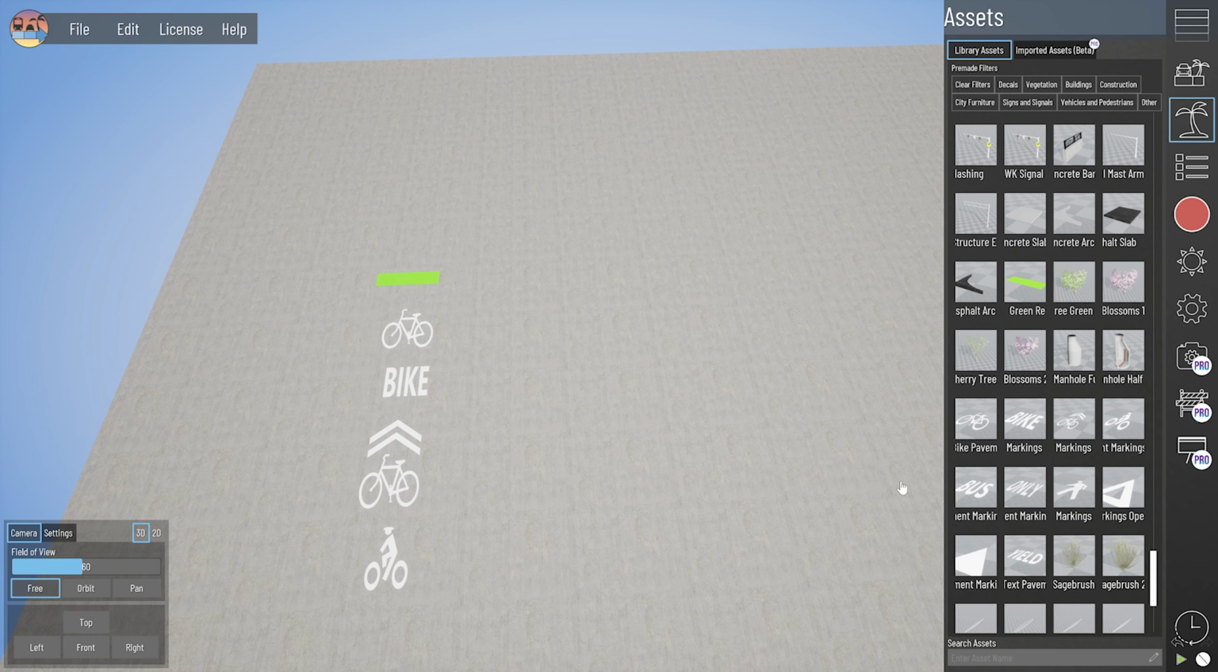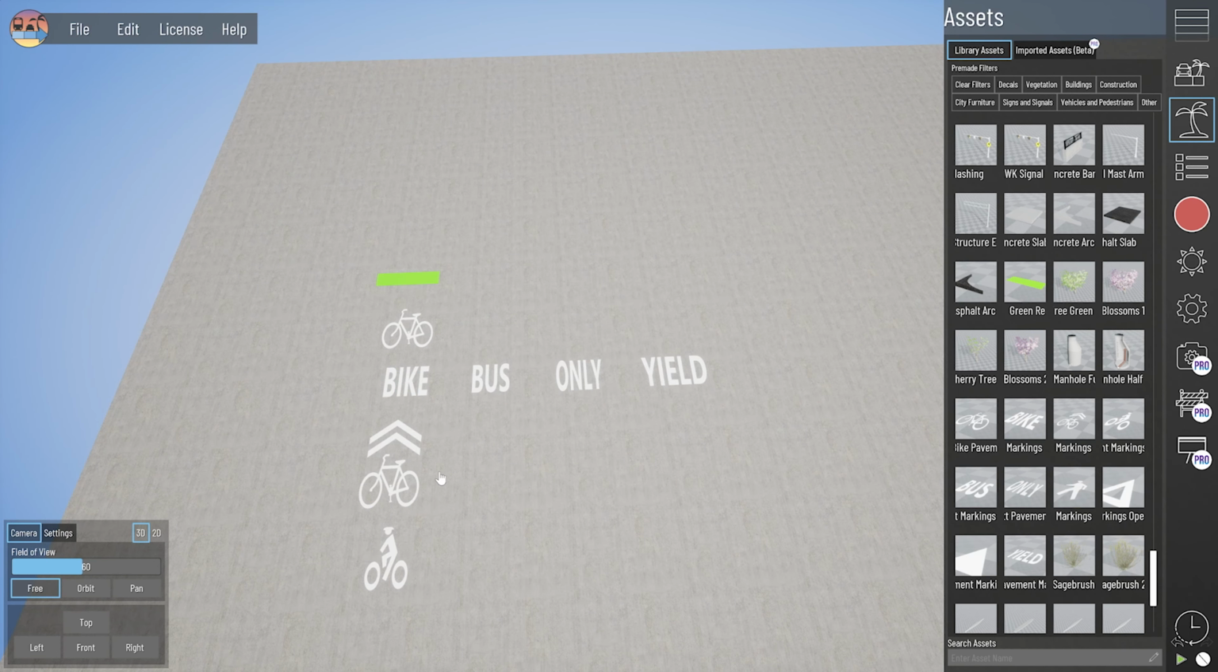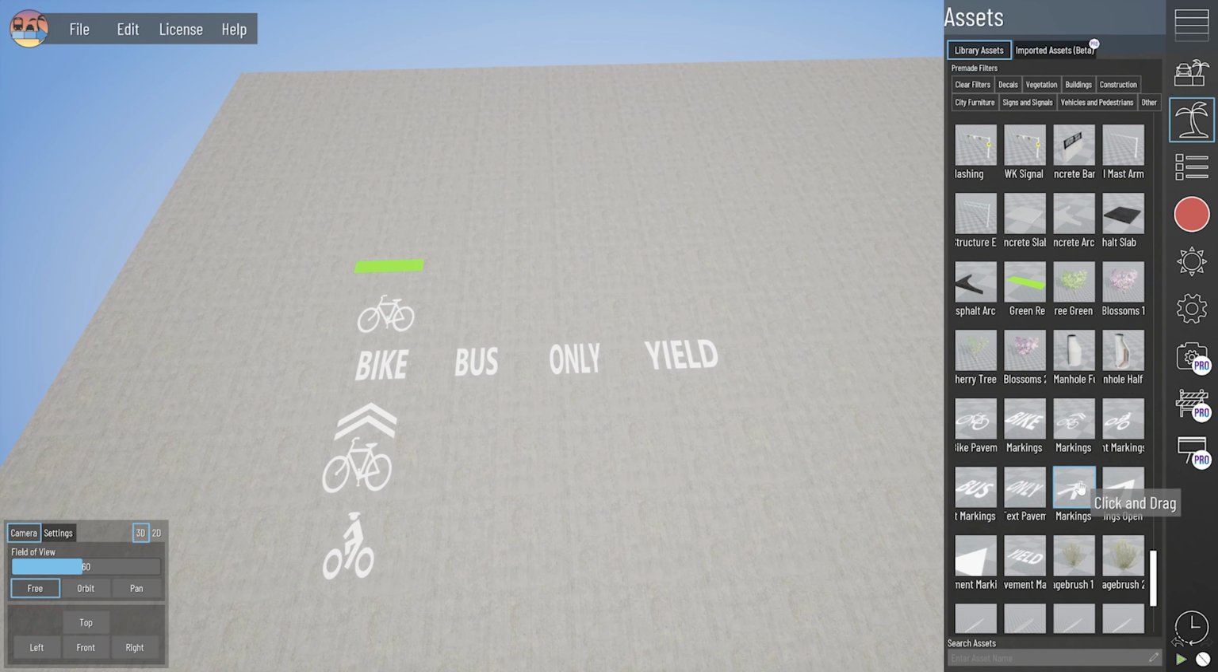We've got a few other words on pavement, like bus, only, and yield. These will be much quicker than using one of my other striping tips, which was to use the custom label tool with a transparent background to put words on pavement. We've also got a new pedestrian decal, as well as some yield triangles, both closed and open options on those.